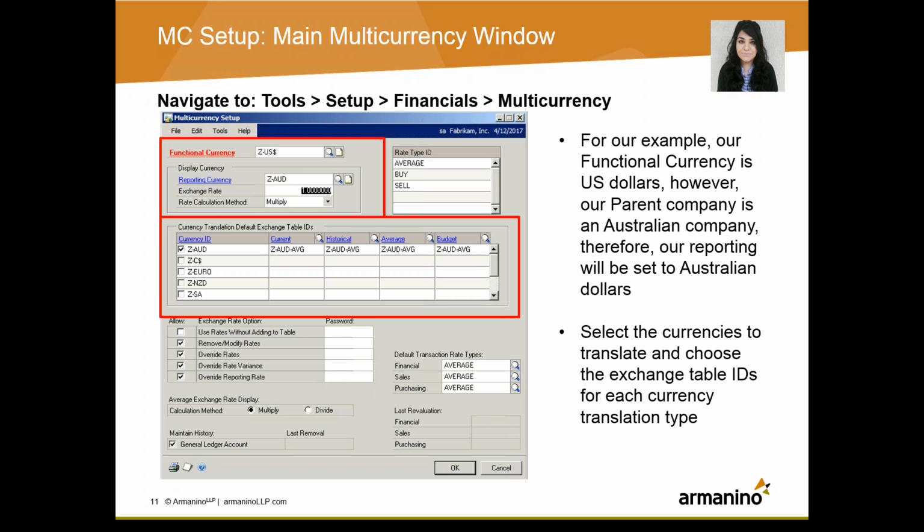We also have additional options for security, such as using rates without adding them to a table. So you can actually go into a transaction, update the rate, and even if it doesn't exist in the table, we can go ahead and still process that transaction. We can also either remove or modify those rates. We can override a rate, we can override a rate variance, or we can override reporting rates. You also have that option to add a password to this. So a lot of people don't know that these options exist, but they are out there.